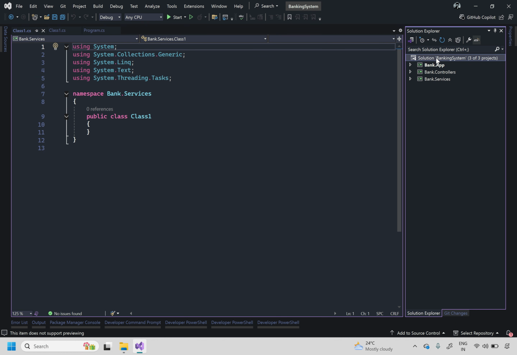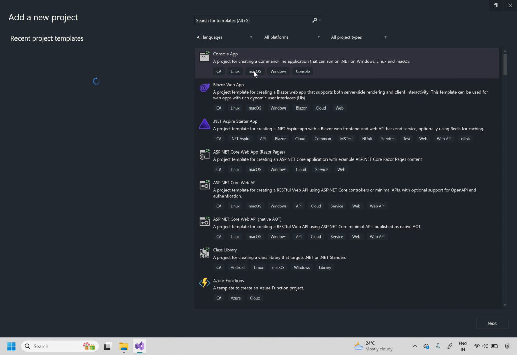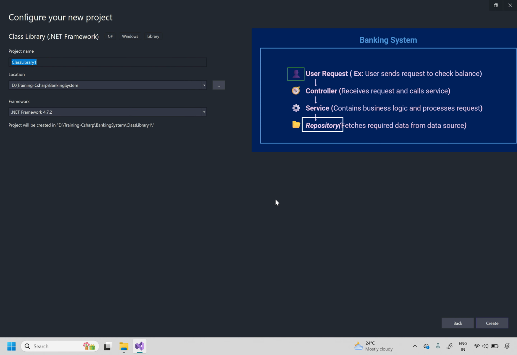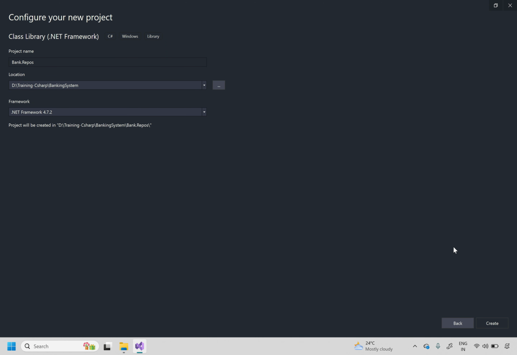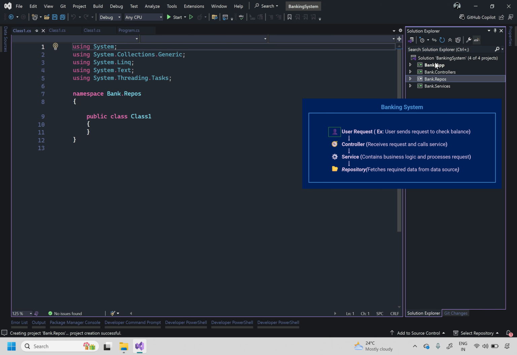Again I wanted to add one more project for the repository layer. For the project type, again I'm taking the class library from the recent project templates. And next, here I'm taking the name repos. Okay, and create. So in this way I have taken the projects.